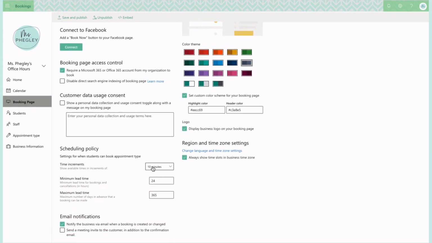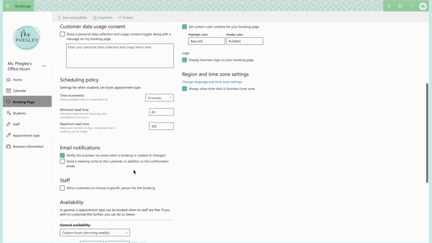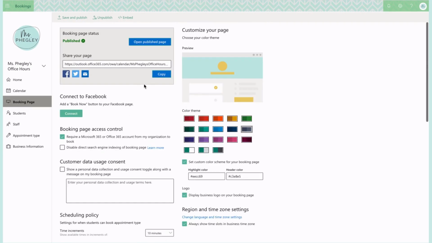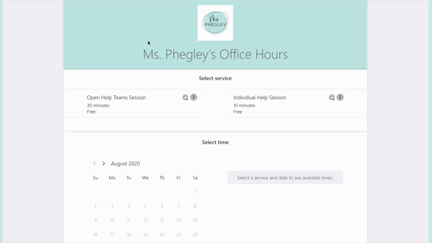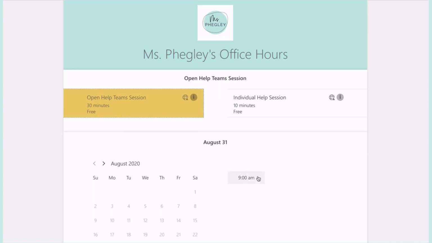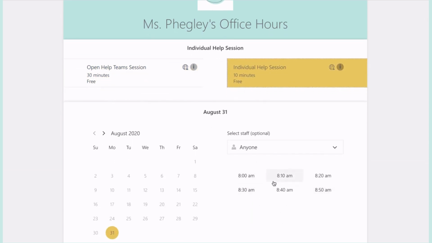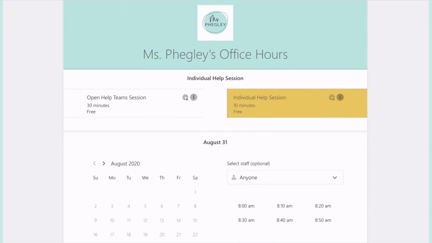Scheduling, I do have it set to 10 minutes, but as I was showing you earlier, I do have a 30-minute window. It just shows that it's an option for a 10 if it's previously set. I've once again got my window, my office hours I set on Monday, and then you would make sure it works. So you're going to save and publish, and then you're going to go to your published one and make sure it actually looks right. If it doesn't, you got to go back and fix it. So I've got my 9 a.m. free session. Kids can join anytime from 9 to 9:30. My individual sessions, I've got all 6 of them available. Make sure it actually looks right.